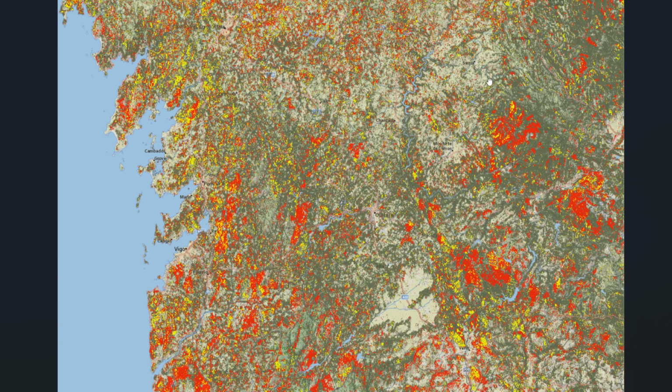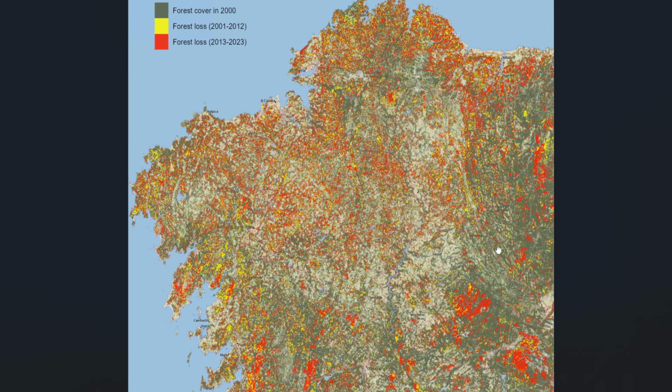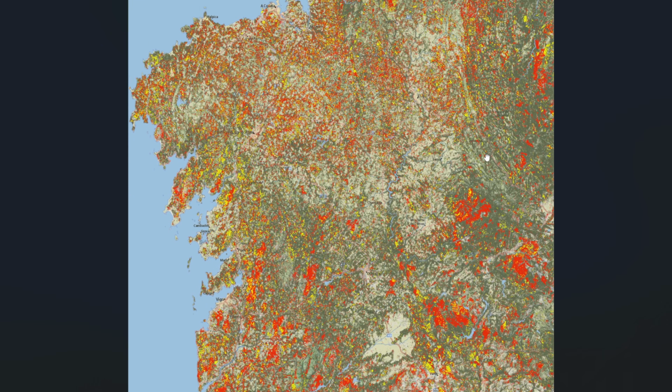And as you can see, there are even some areas that are pretty huge in the south, and also southwest and west. And that's all for today, folks.